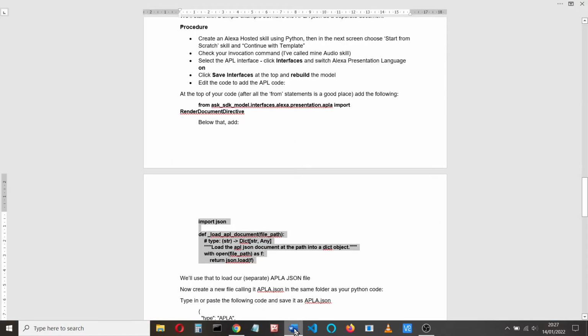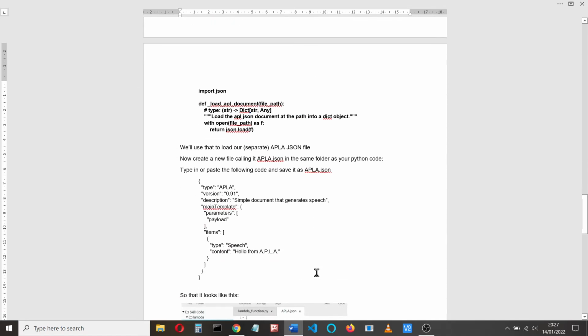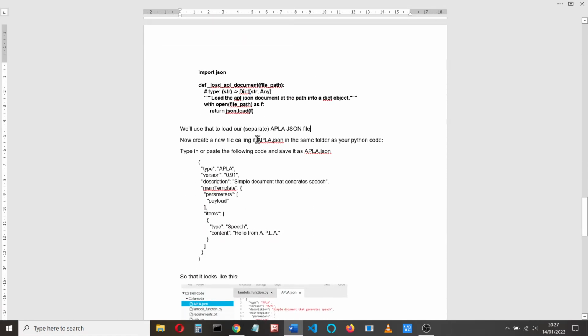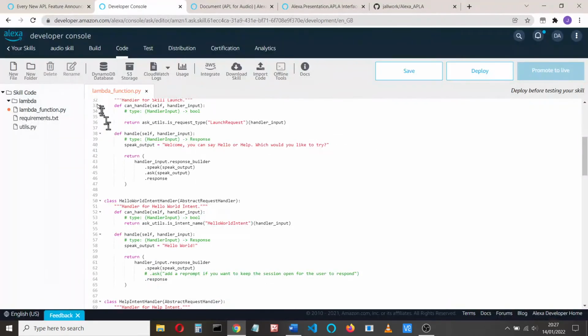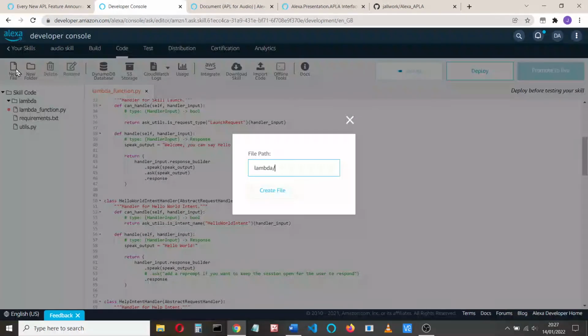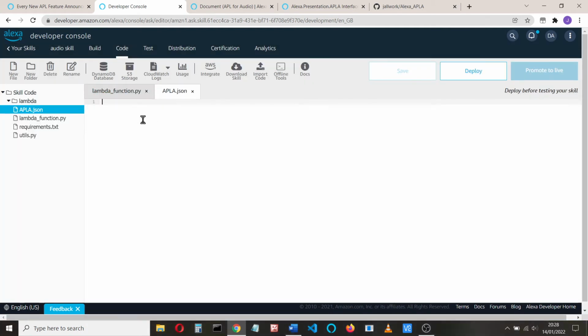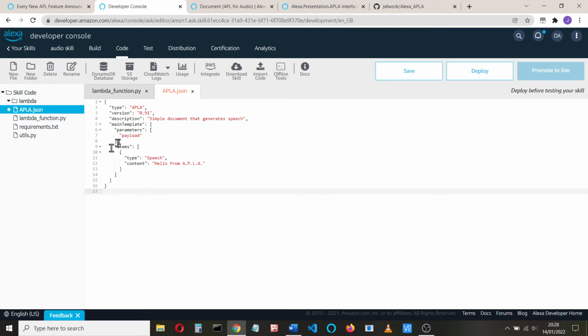And now we want to create, I'm going to put the APLA JSON in a separate document. So we want to create that as a separate document, call it apla.json. So we will just save that before I forget. We'll add a new file. We call it apla.json. Create the file and paste in what I had. So we'll save that as well.